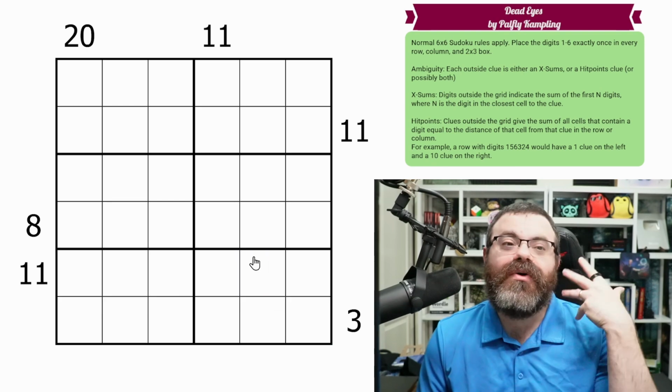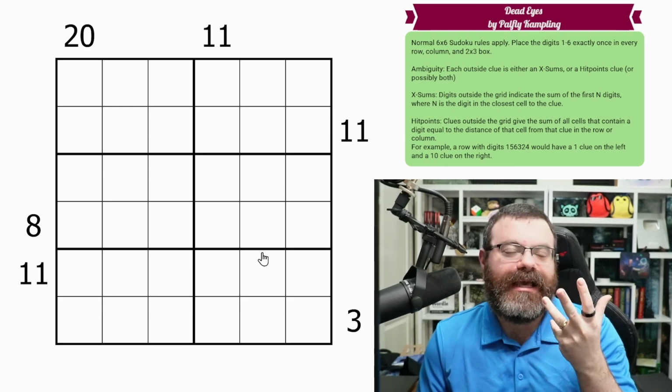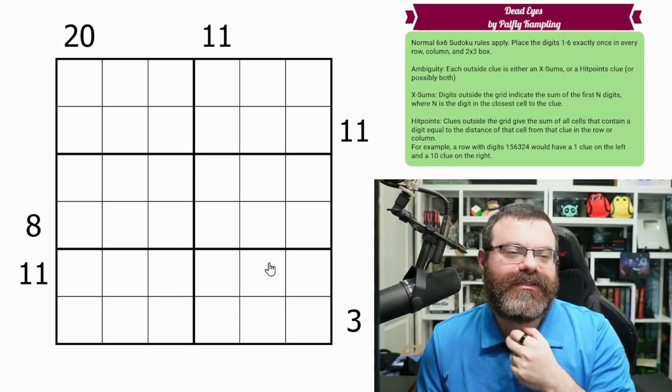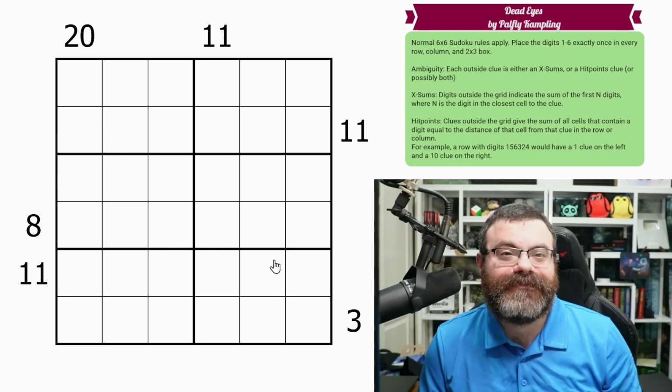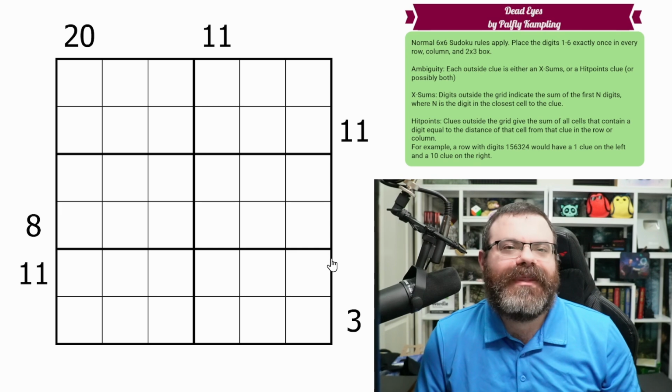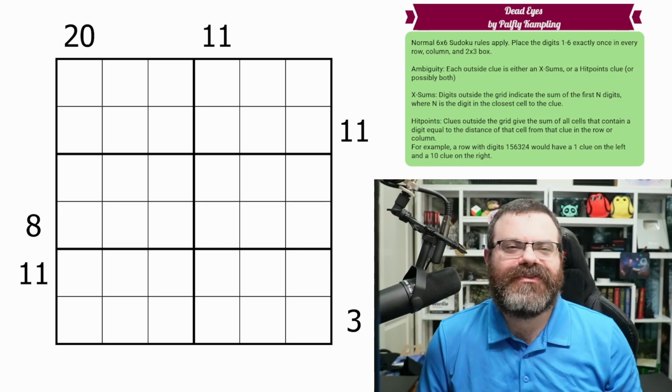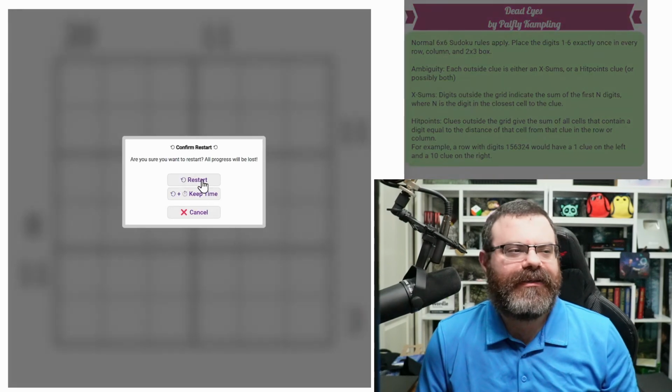All right. And so we don't know which clue is X-sum and which clue is hit points. So that's for us to figure out. I guess they could technically be both as well. All right. And that's it. Those are the rules. There's a link in the description if you'd like to try the puzzle yourself. And I'm going to get started right now.